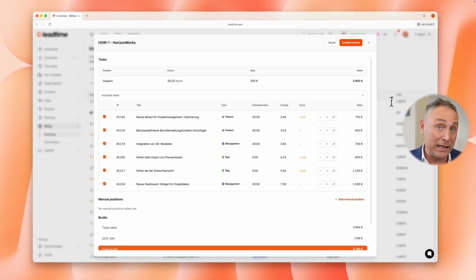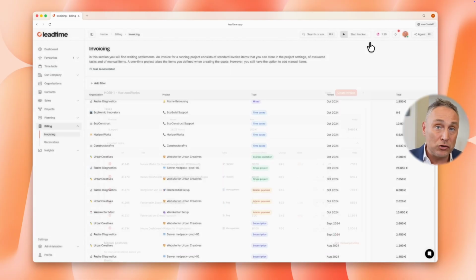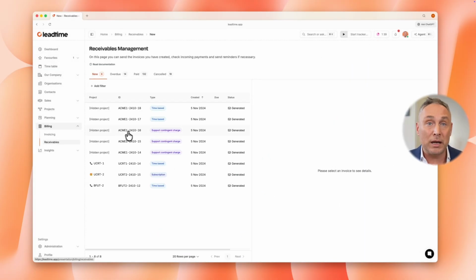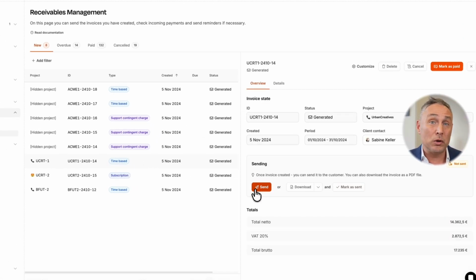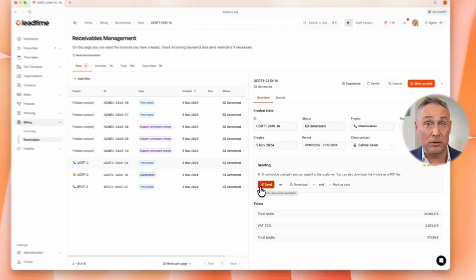Second, create and send the invoice. When you approve the draft, it becomes an official invoice document with a sequential number. You can send it directly from Leadtime by email or as a PDF download. We'll cover sending in the next video.